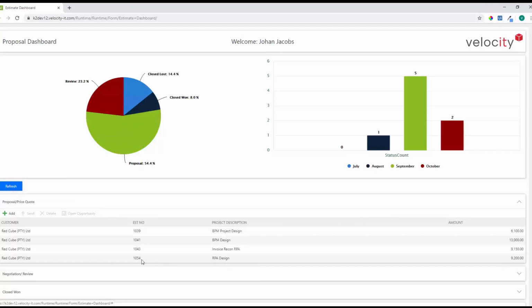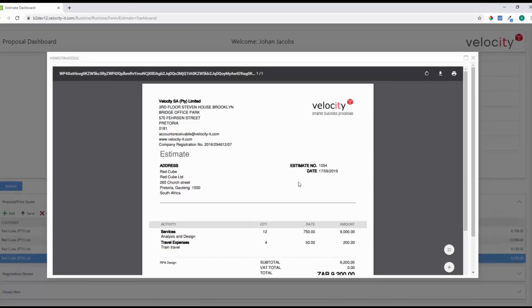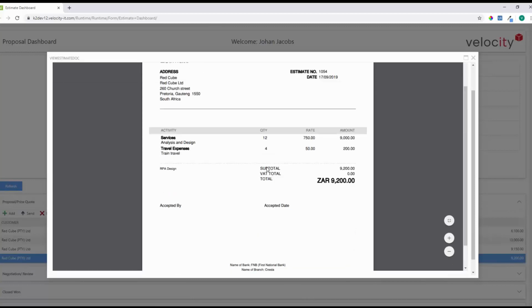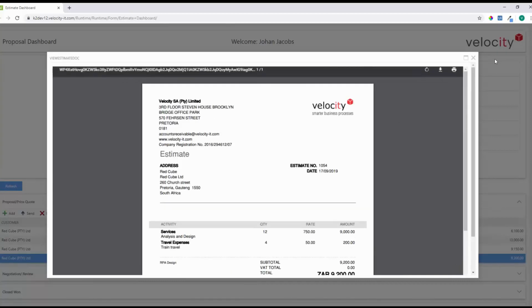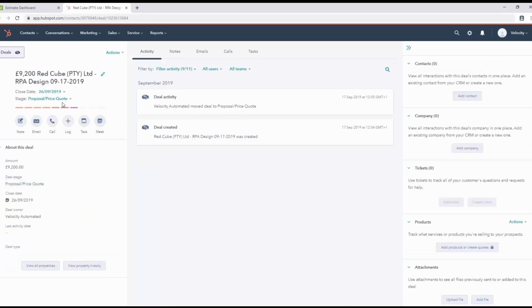So if we go back here and refresh, we'll see our new item there. We can now double click on it to see the estimate. It's been saved back to this dashboard. We will also be able to open the opportunity inside HubSpot, so the link has been saved back as well, so we can easily access the item created in HubSpot.